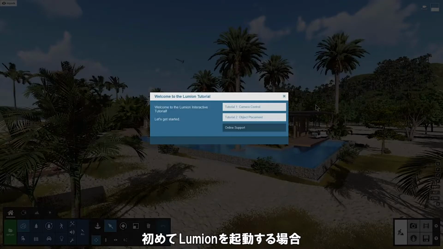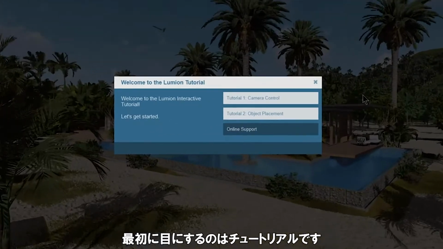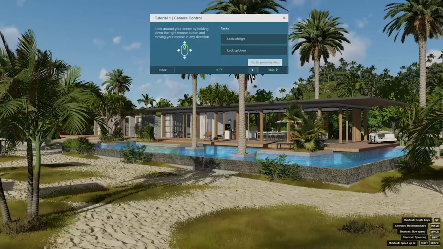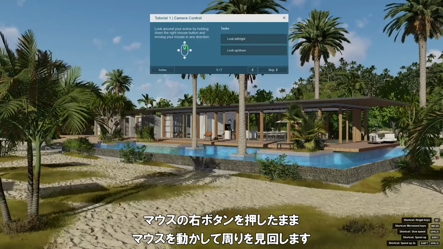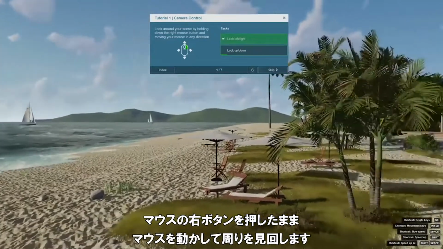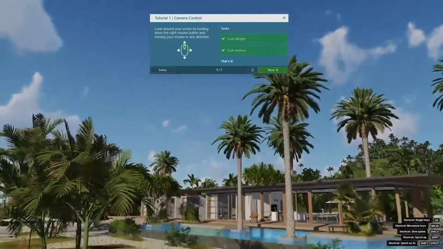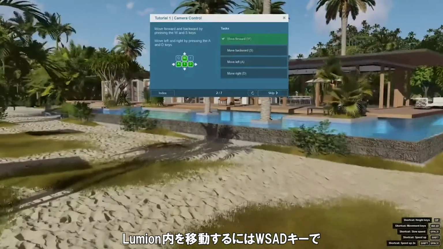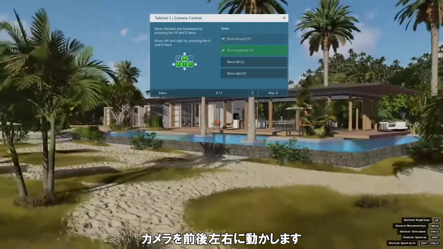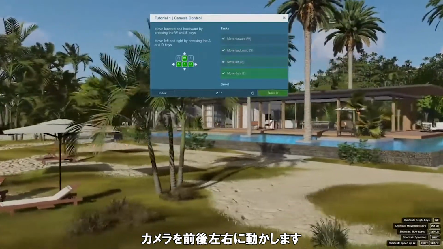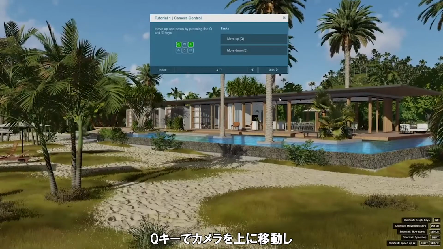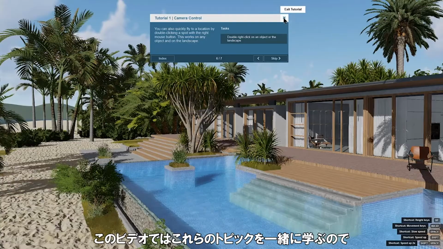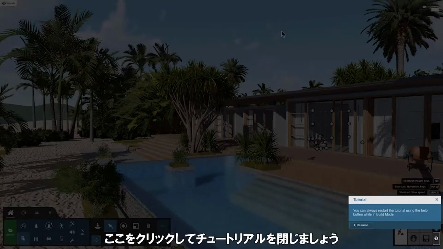If it's your first time running Lumion, the first thing you'll see is the built-in tutorial, which currently covers the topics of camera movement and object placement. Let's start the tutorial. Hold down the right-click button and move your mouse to look around. Click Next. To move around in Lumion, use the WSAD keys to move your camera forward, backward, left, or right. Click Next. Q moves the camera up, E moves the camera down. Click Next.